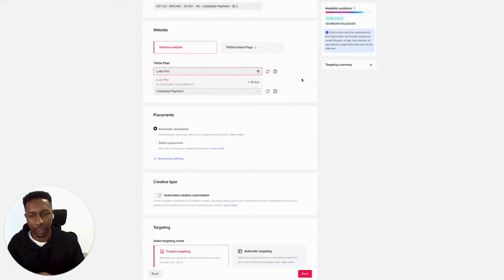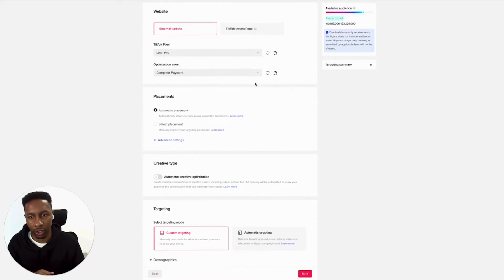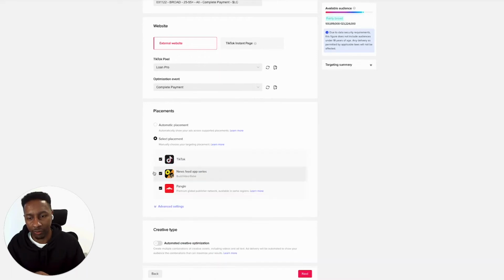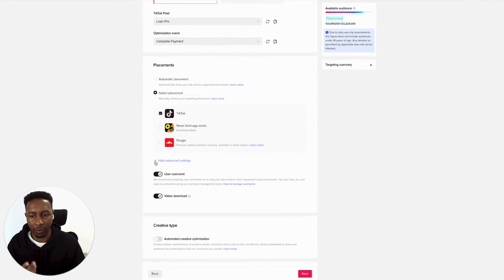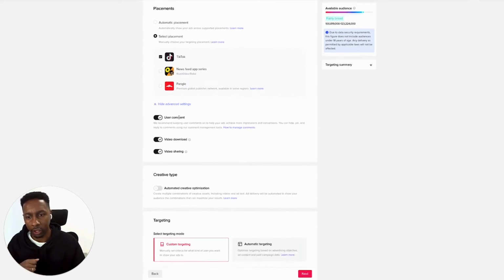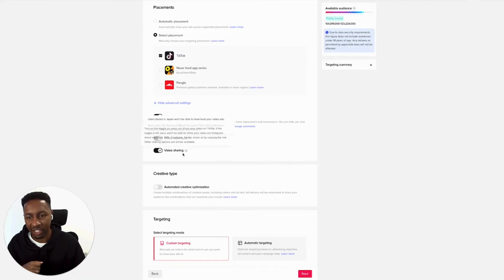For your pixel, obviously you want to select one. This is just a demo account I'm on at the moment, an old client's account. And for optimize event, you want to go for complete payment. In terms of placements, I recommend selecting placements, because you don't really want to be running on all of them. Some people go for automatic placement, but we noticed we get a lot more when we do select placements. Use comments you want to keep on. Video downloading and sharing: personally, sharing's fine, but I always turn downloads off because it doesn't make sense to have it on.